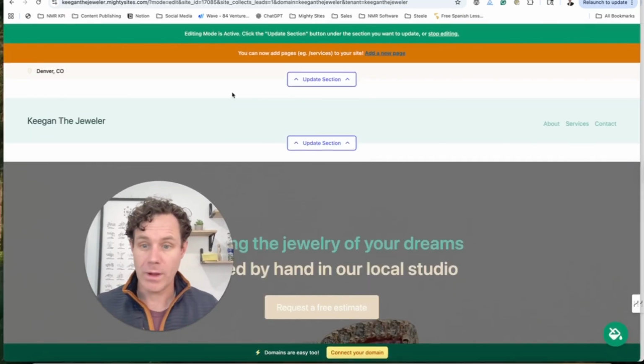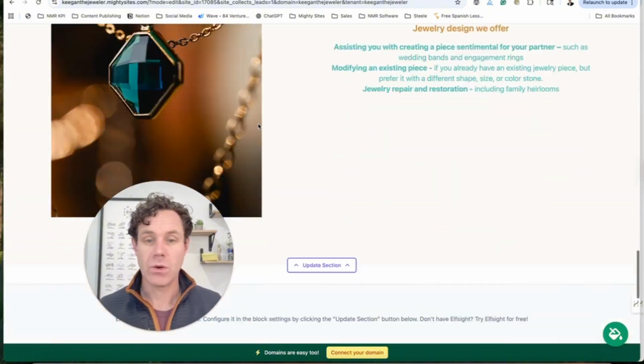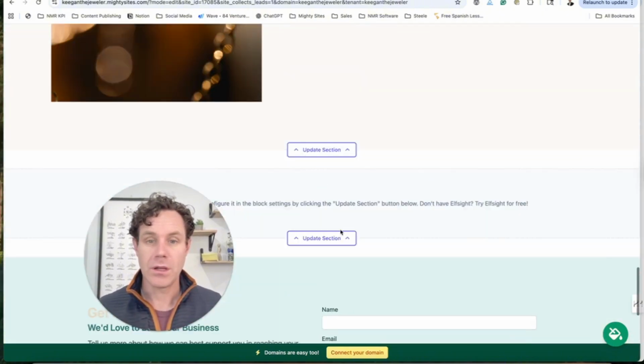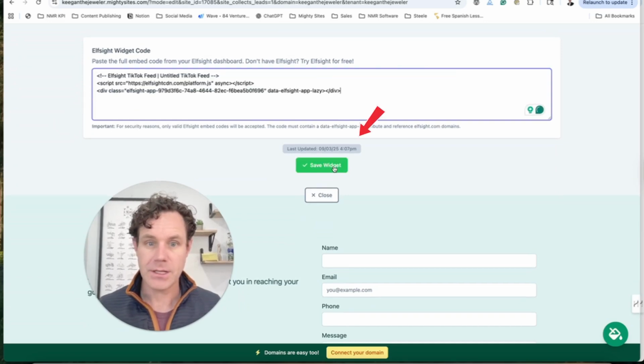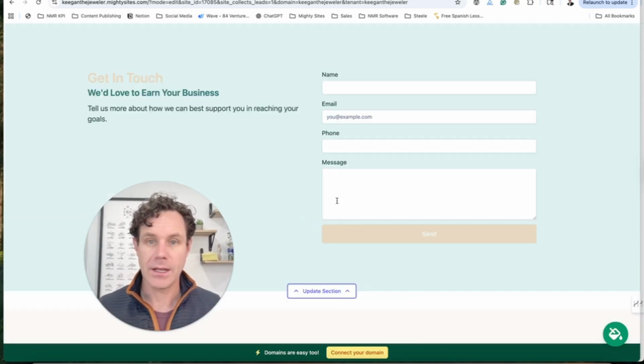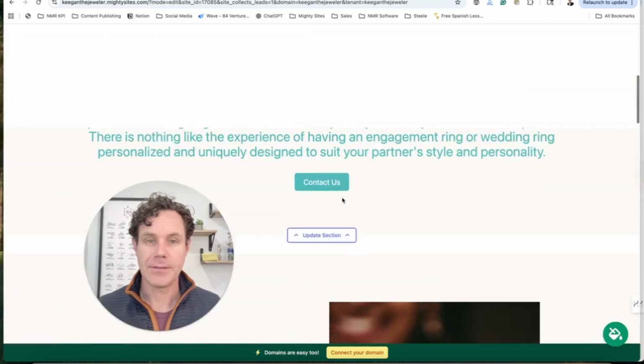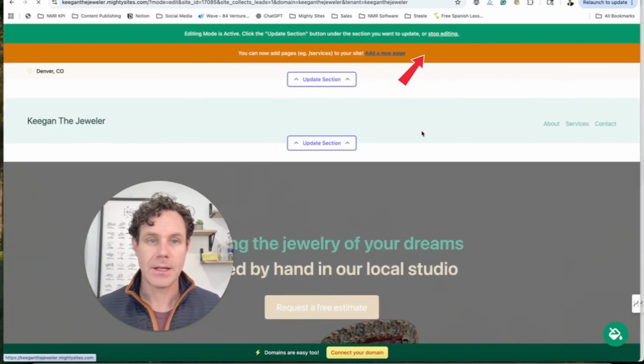I just go over here and I click on install, copy the code, go back over to Mighty Sites, and now depending on what website platform you're using, you could use Mighty Sites. If you're using another website platform, you just have to find where they let you plug in and add custom code. So I'm just going to scroll down here. I'm going to go to update section, and I'm going to click here and paste, save my widget, and close. And now all I have to do is go up to the top, click on stop editing.